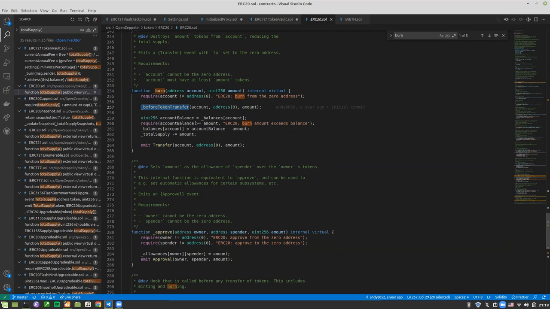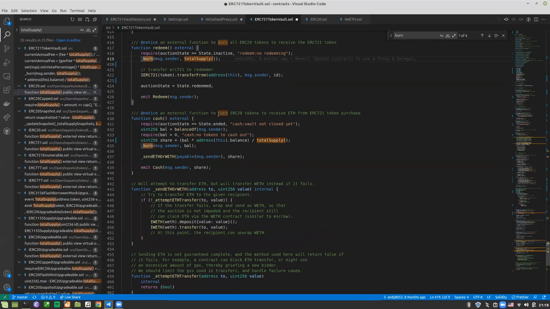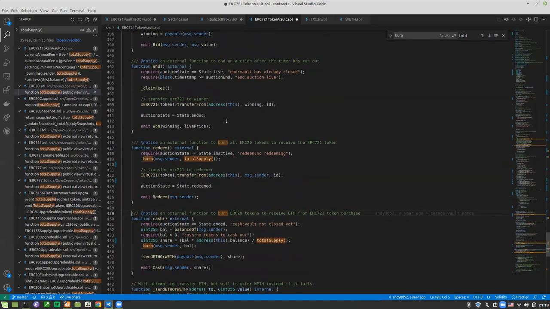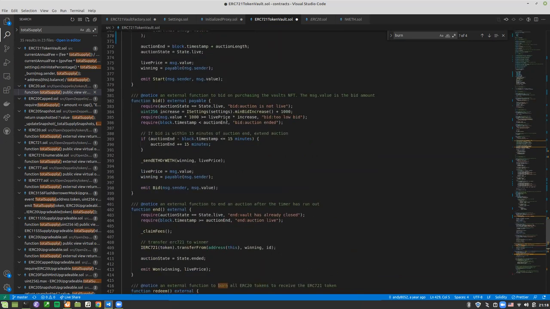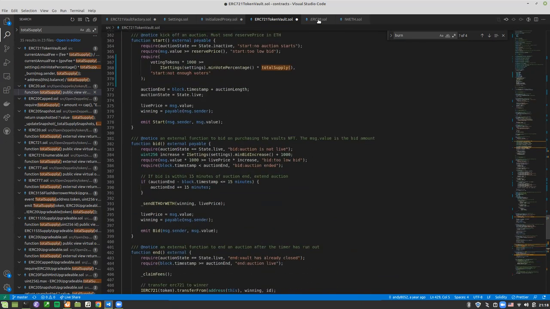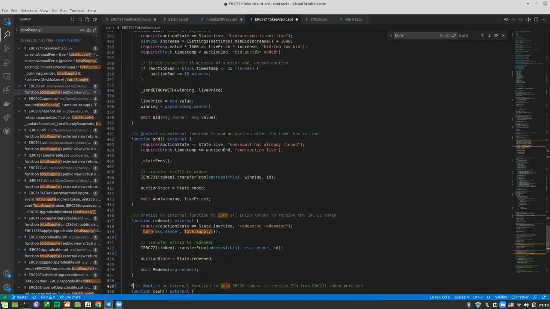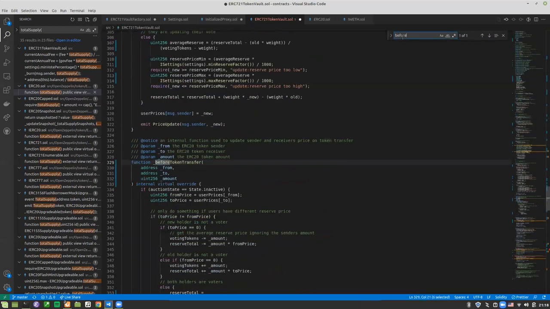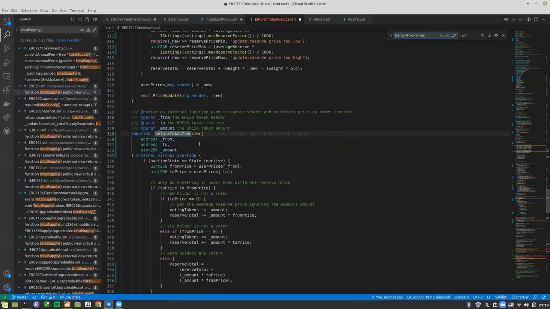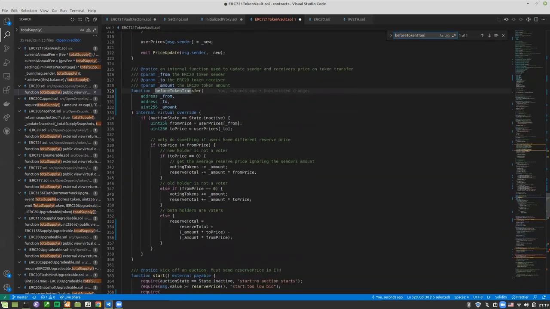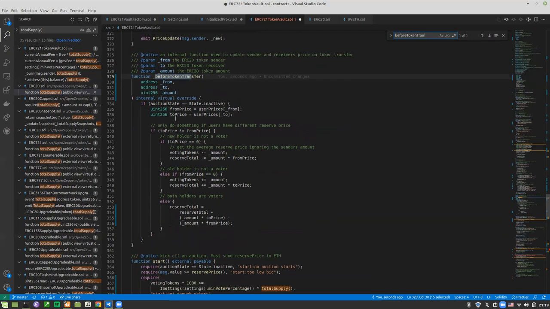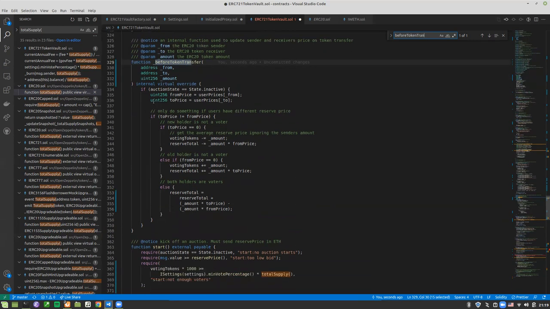We can have a look. I think it's maybe better to look at a concrete example in the vault. There are a few threads going on at the same time, so maybe we'll look at the concrete example first. Where did I see that? Before token transfer. And here we go. So here you see, in this case, it's overriding the implementation.